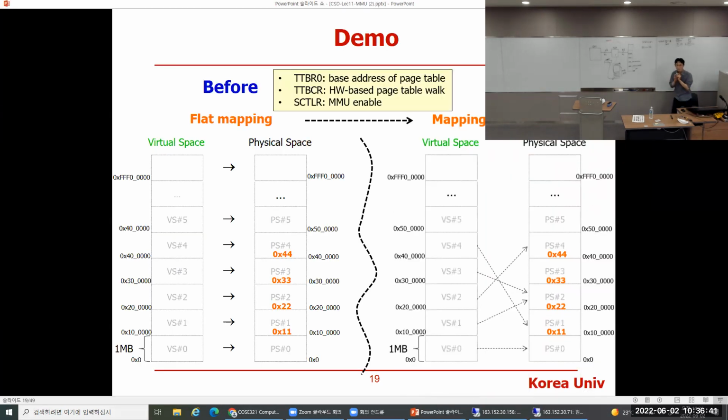And the last thing you want to do is SCTLR, the system control register. Using this system control register, if you remember the cache discussion, we enabled or disabled the cache with that register. The MMU is enabled or disabled with the same register. There is an LSB, the least significant bit.